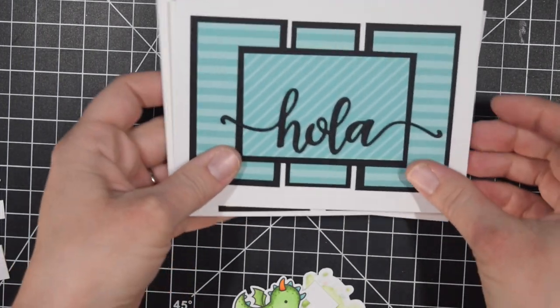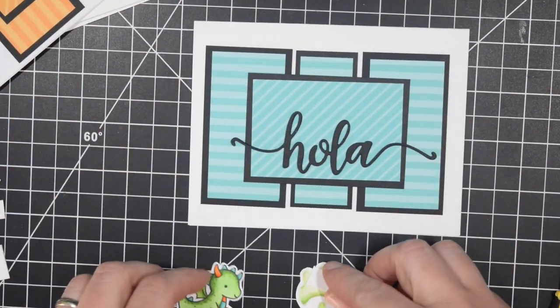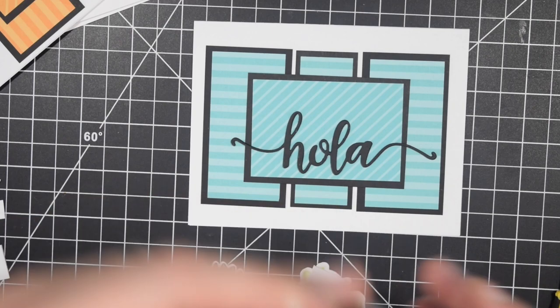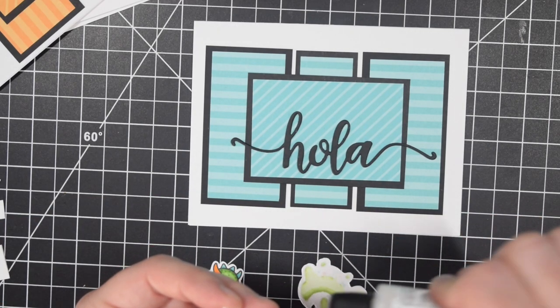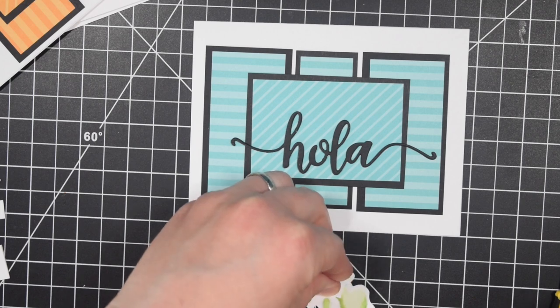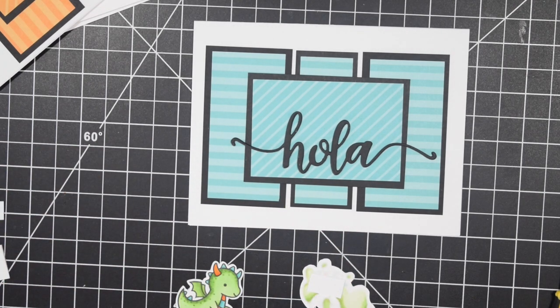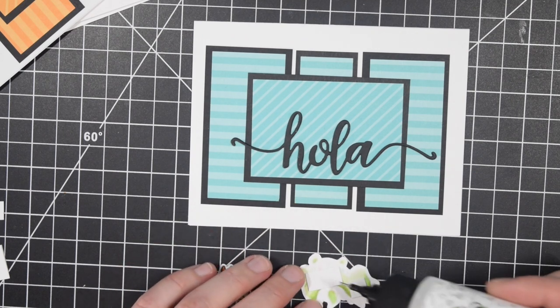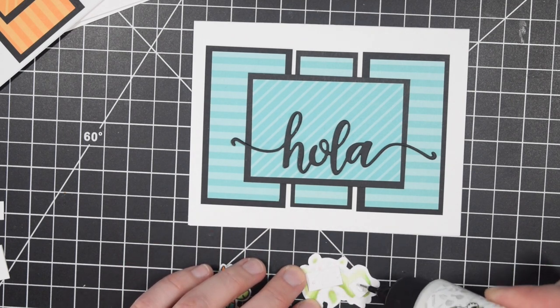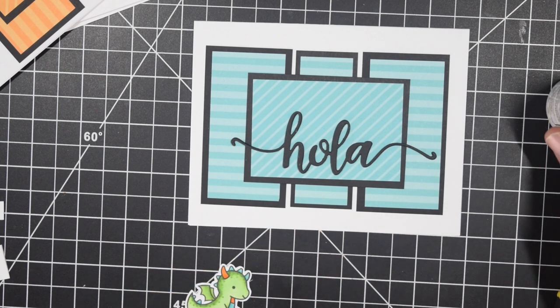So I cut out three of each sentiment and layered it together so that it would be nice and thick and a good prominent part of the card. I'm going to use my scripty word on one card, and on the other card, I'm going to show you the custom sentiment. And I, again, just glued those three layers of each one together with my Beacon glue. It's a really strong adhesive I've been very happy with.